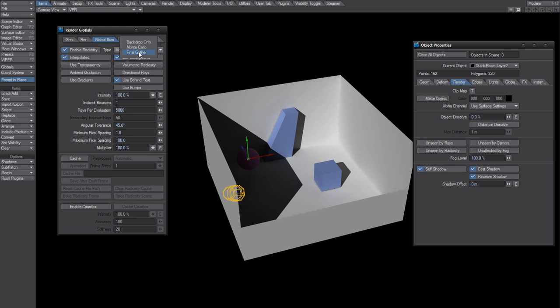You could use final gather. That would help. Let's see. Final gather versus Monte Carlo. I'm not an expert, but there's not too much of a difference really. There's some difference.